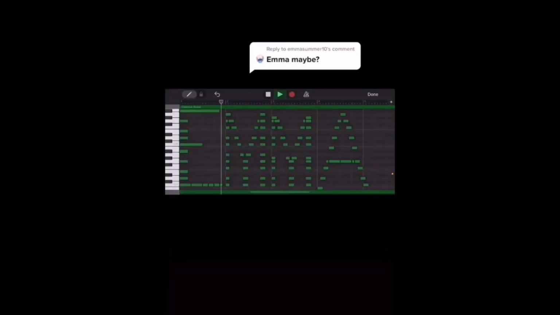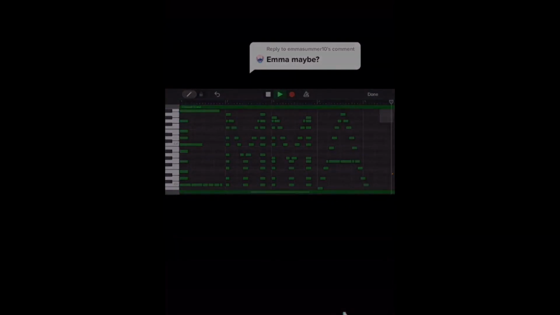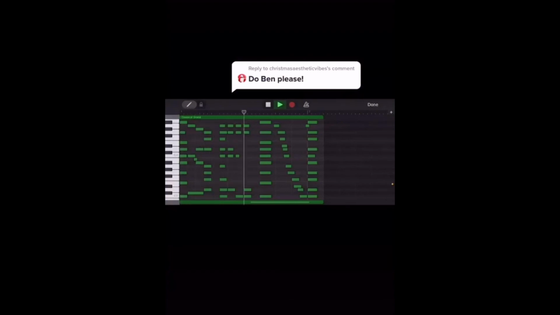I'm going to turn Emma into music notes and hear what happens. I'm going to turn our name into music notes and hear what happens. Turns out, it's really jazzy.